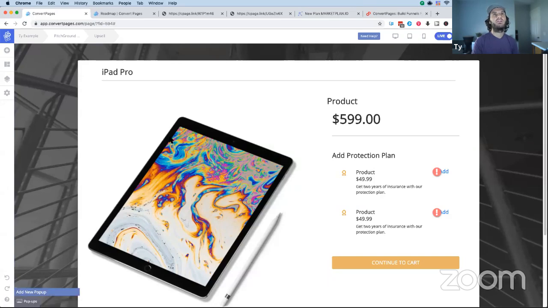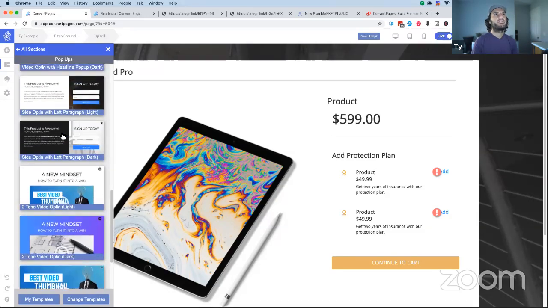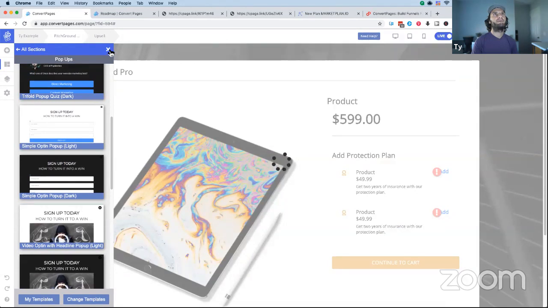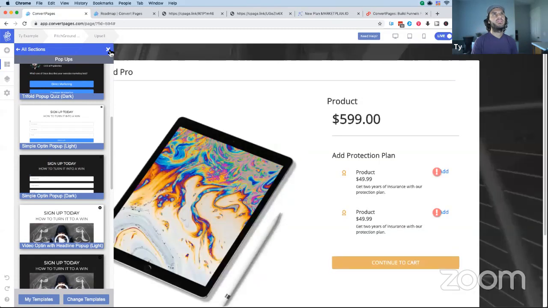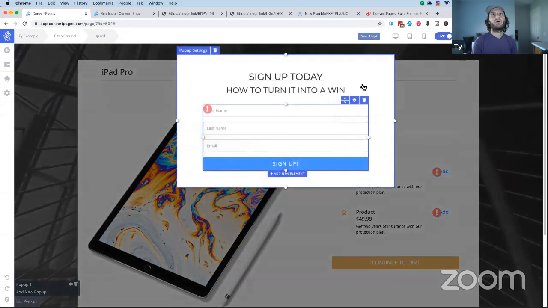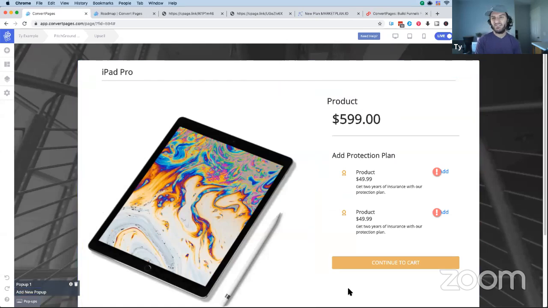Oh, one more thing. You can add pop-ups right here. Just go ahead and add pop-ups, comes up. Let's say I wanted to add this pop-up right here. Sign up today. And instantly see this pop up right here. I can, yep, there we go. Good to go, guys. I think that's everything. That is ConvertPages in a nutshell.